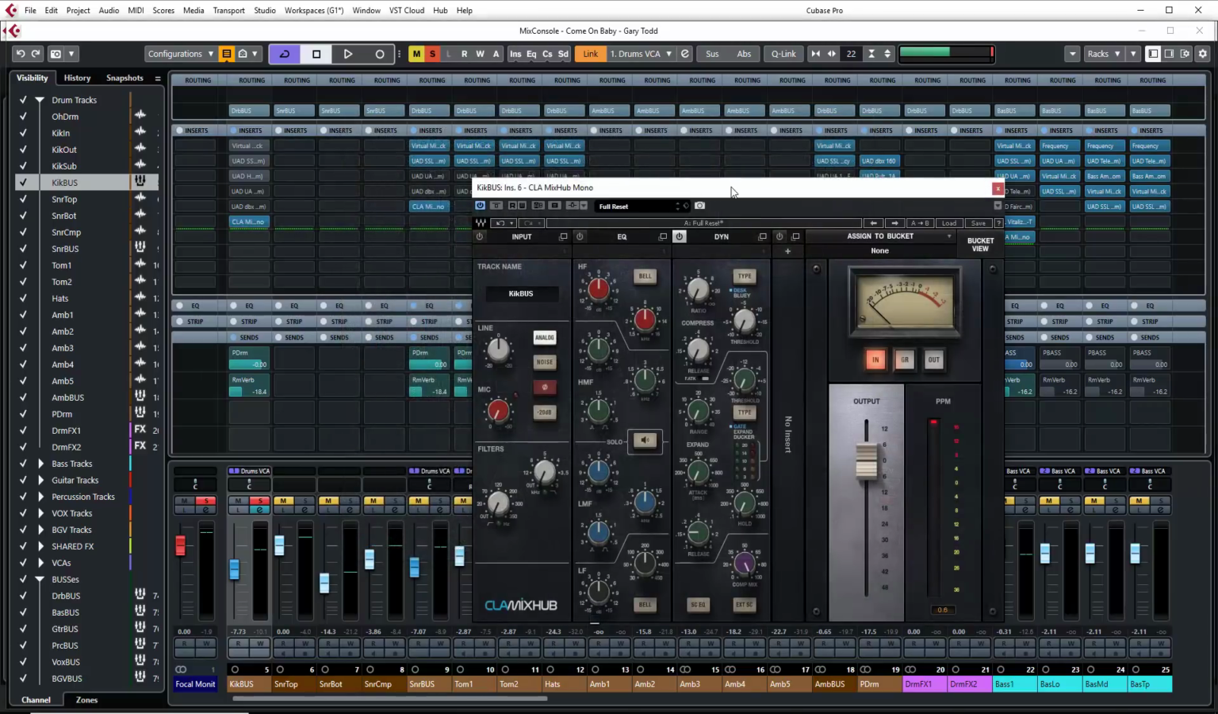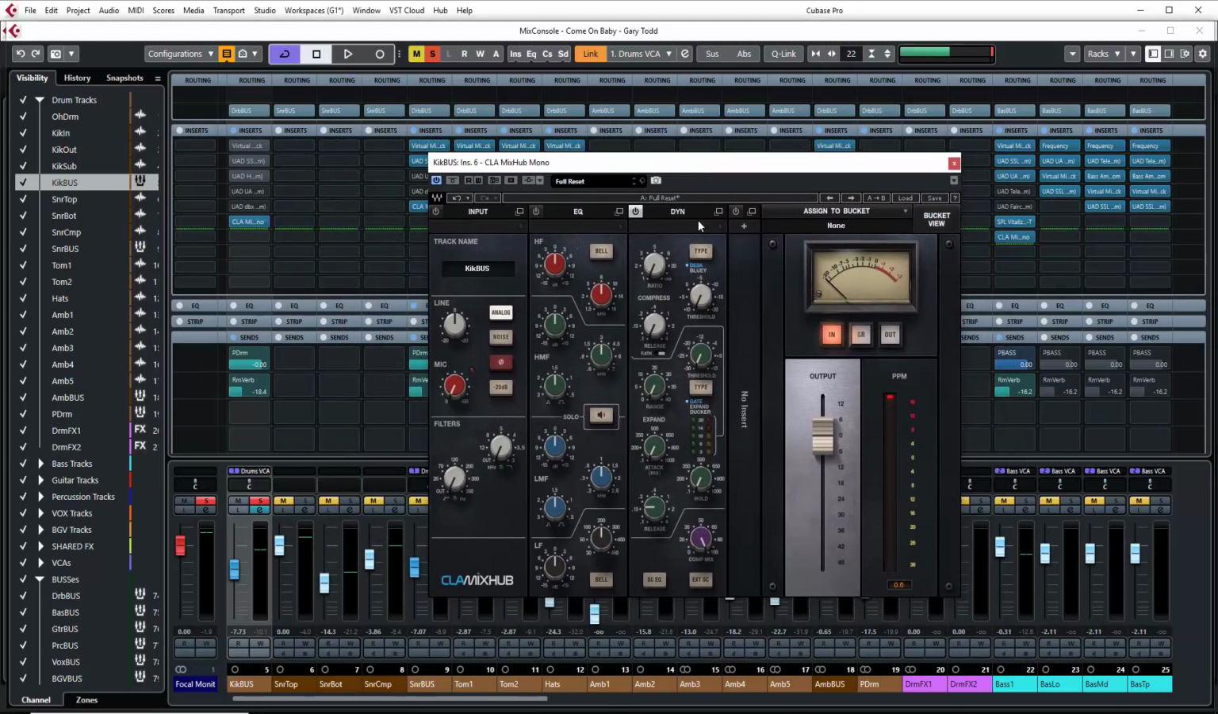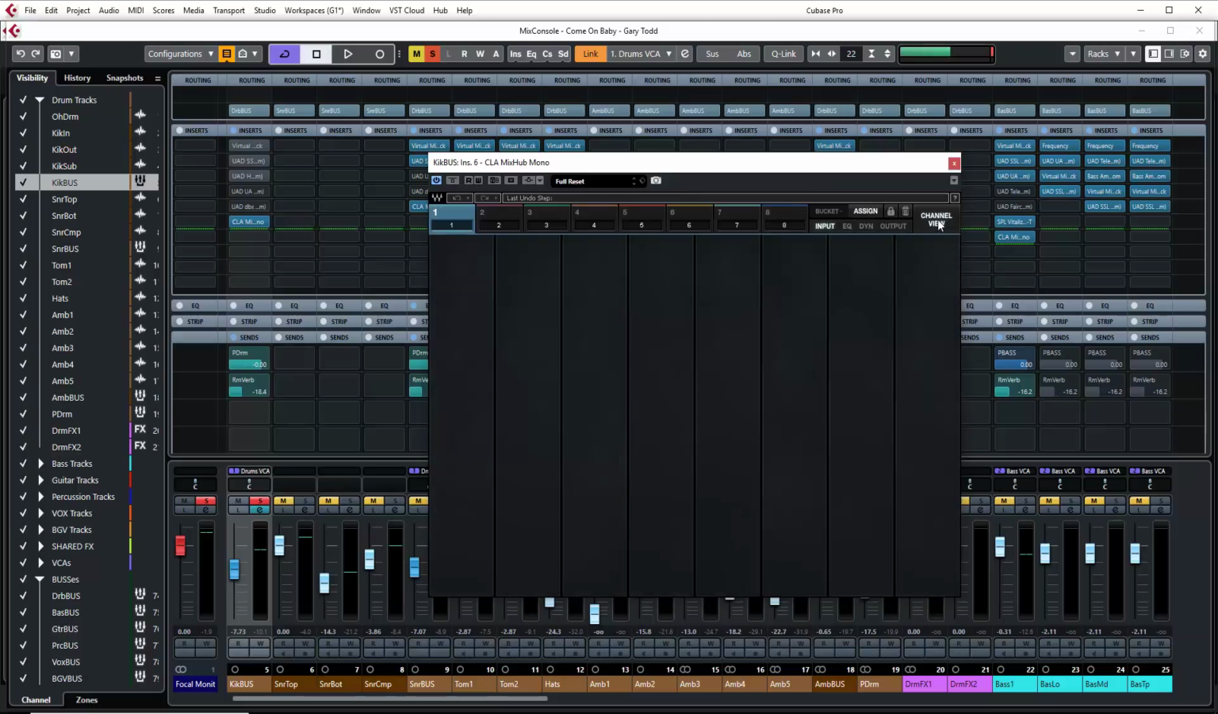All right, so I'm just going to open one of these plugin tracks here. And this is obviously, as I said, channel view. So I just opened the kick bus one, and I'm just going to flick over to bucket view. All right, and by default, we've got nothing in here right now. Before I do anything, we can switch back to channel view or bucket view. We've got a few options here, but we've got nothing in our buckets to start with.